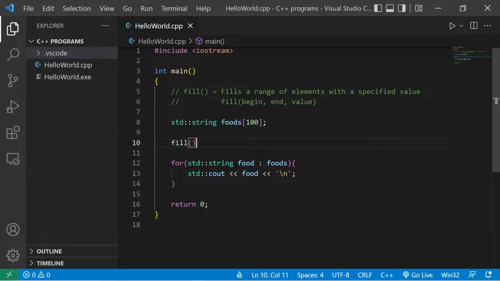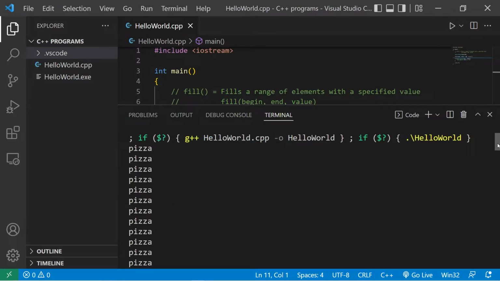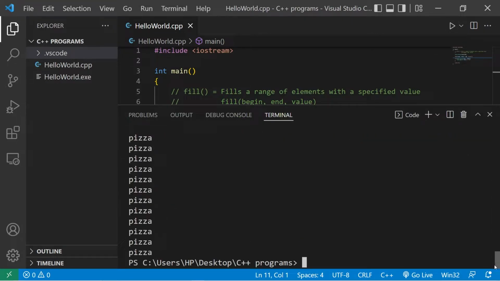So we type fill parentheses. Now we need the beginning address of a data structure. Well, that's simply the array name. Then an ending address. So that would be the second argument. We would type the array name plus the size of the array. So plus 100 in this case. Then some value. I'll fill this array with the word pizza 100 times. There we go. All 100 elements have been filled with pizza.